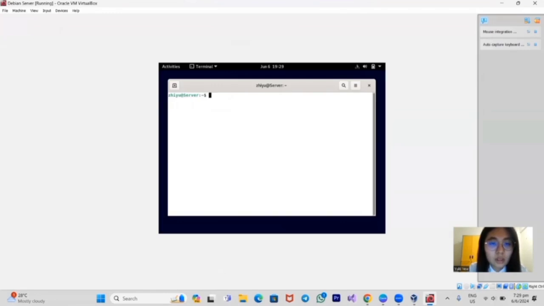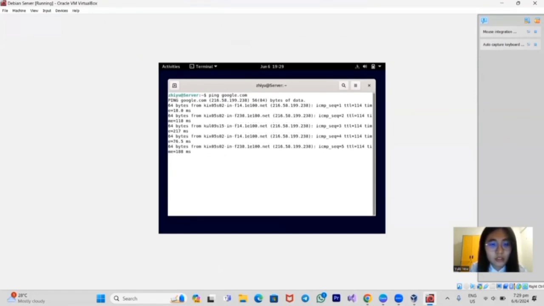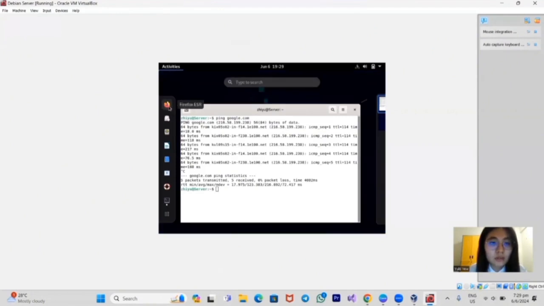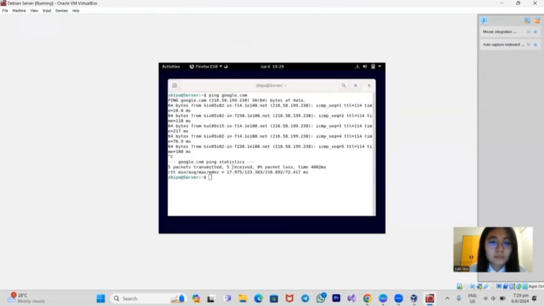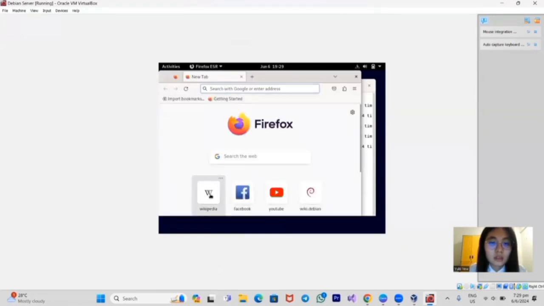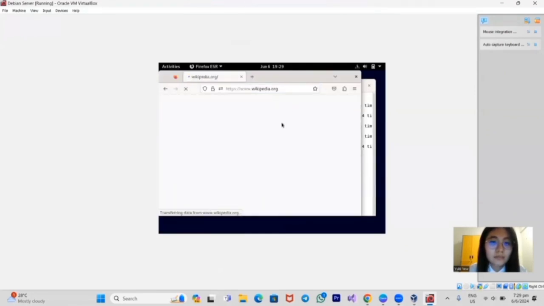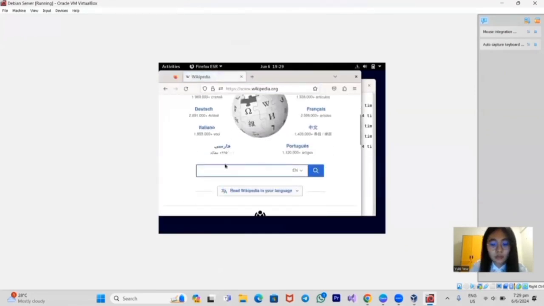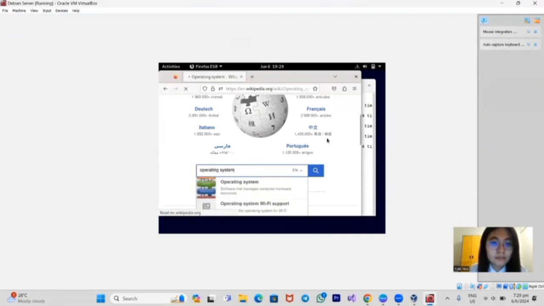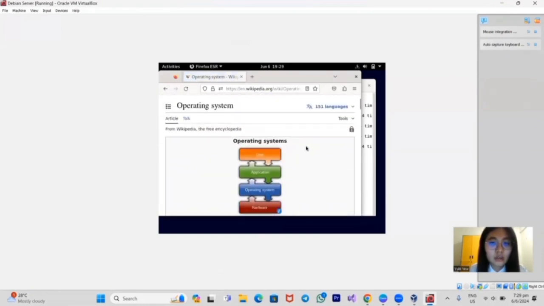After logging in to the server, we can use ping to check the connection. So we can ping Google, and it can run. So we can press Ctrl C to stop and check the connection. We can go to Firefox and click Wikipedia and type operating system to check the connection can run. So it can run, so it is connected.